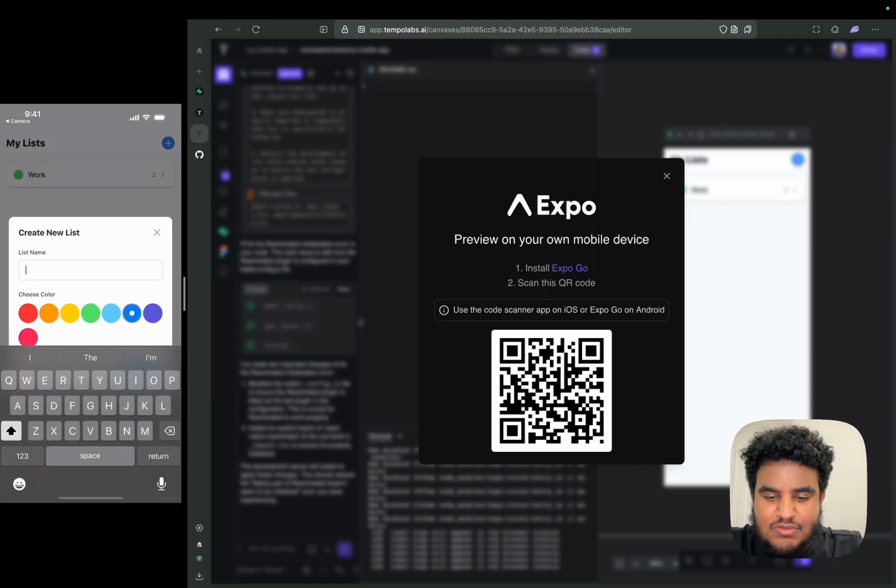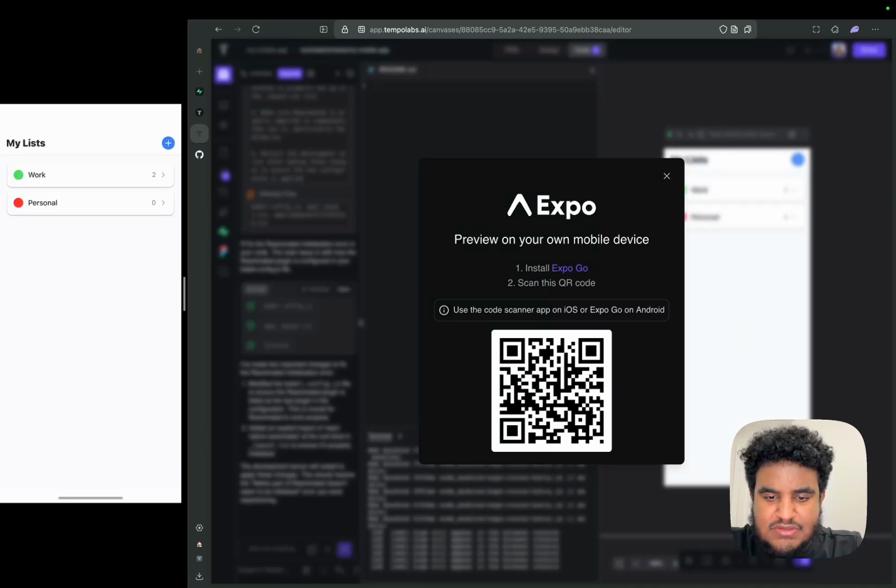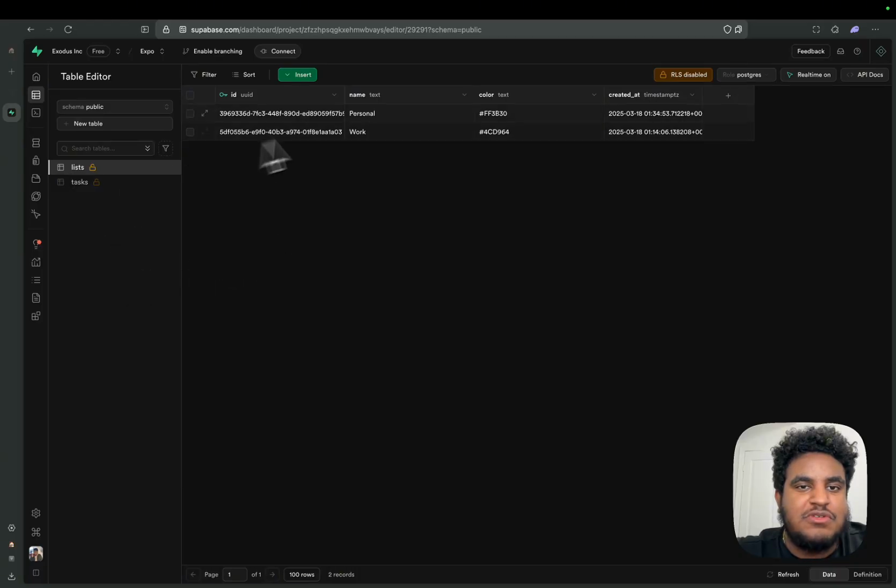Let's create a list. We'll call this personal. I don't know how to spell personal. Personal. We'll make this red, and then we'll create a list. Now, if we check Supabase, we see that we just created the personal list, and it's here in our database. So our mobile application is connected with our Supabase, and it works.